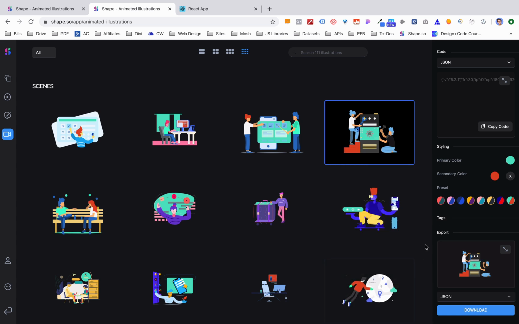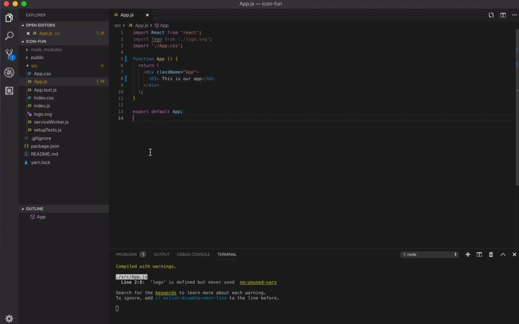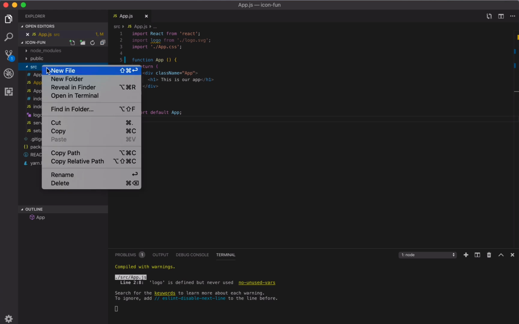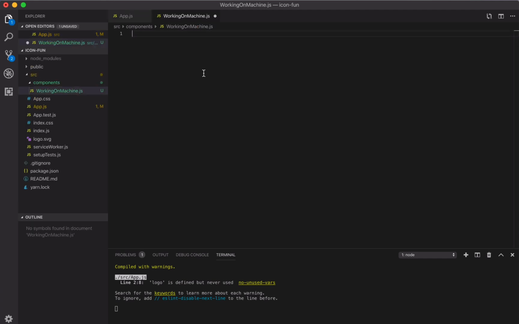That's fine. All right. I'm gonna come up to the code here and I'm going to select a React component. And all you're gonna do is copy this code. So essentially we just copied a component. Let's come back over to our React app. And under source, I wanna create a new folder. This is where we can store all these animated icons. So let's just call this folder components. And then under here, I'm gonna create a new file and I'm just gonna call it working on machine. And I'm just gonna paste it in here.